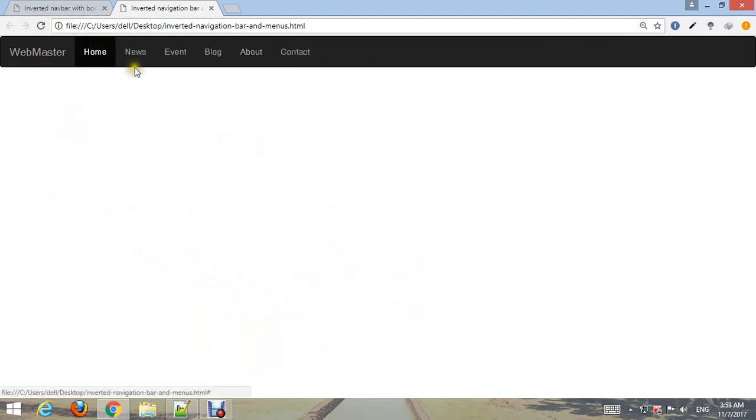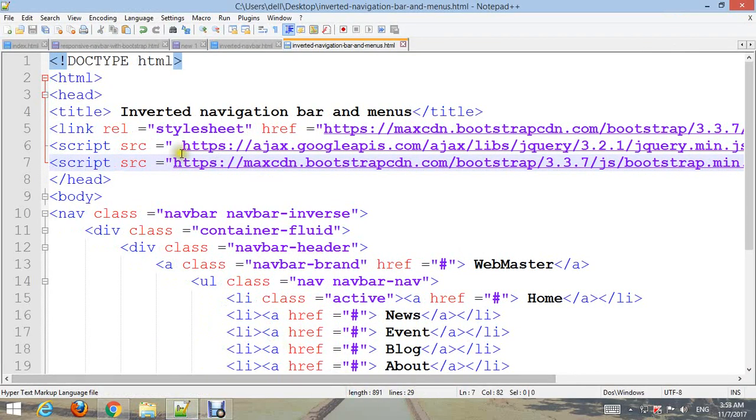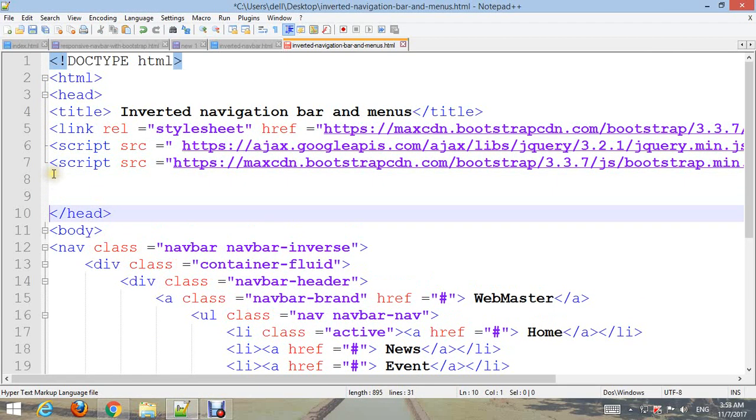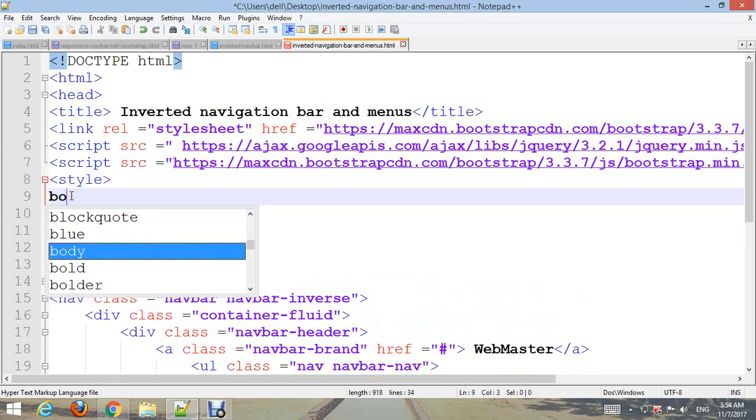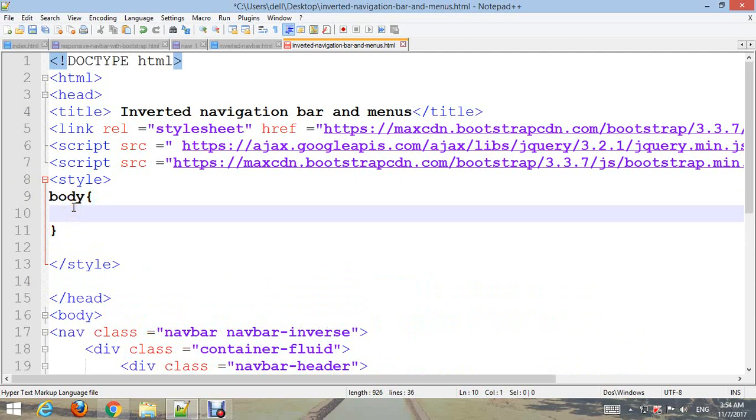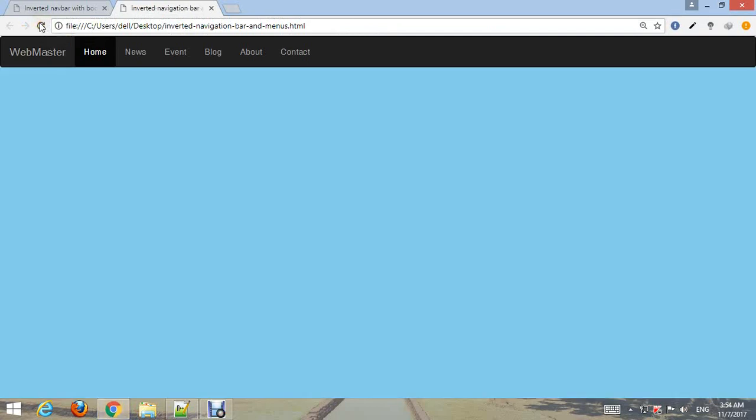Now you can see the left side brand name and right side navigation menu with text hover and active link. You can add a style sheet also: style, and body, and background color sky blue. Ctrl S and go to your browser and refresh. Now the background also changes.